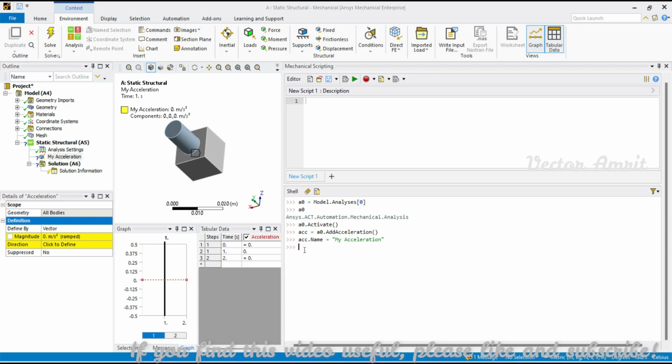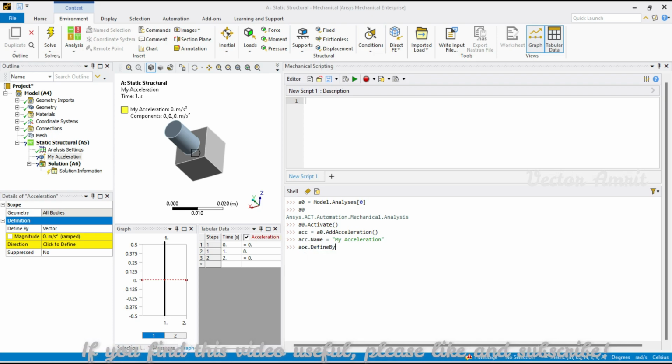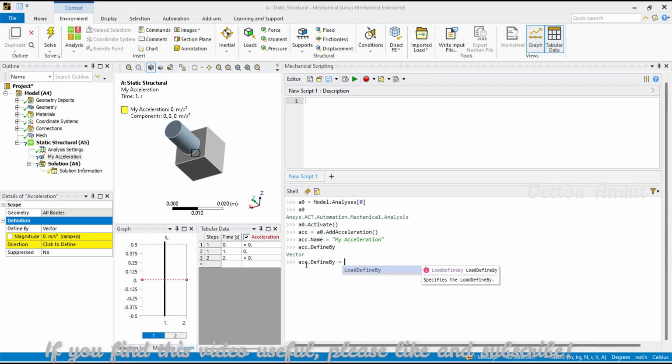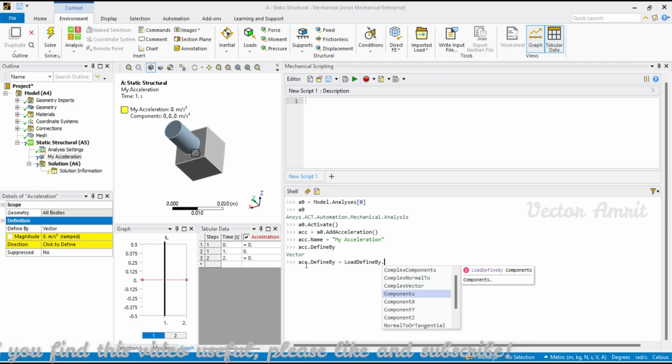And then we have the defined by property. Let's see what it is. It will be acc dot defined by. It's a getter setter property, and the enum field name is load defined by. So let's see what we get. Right now it is defined by vector. If you want to change it, just press equal to and you will get this enum name, and once you press tab you can assign whatever you need. So right now we will be looking at vector and components. So let's begin with vector.